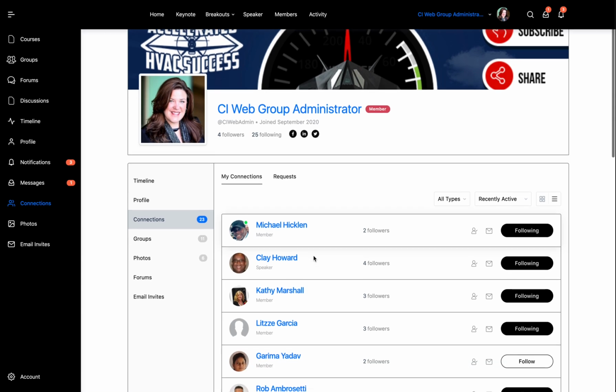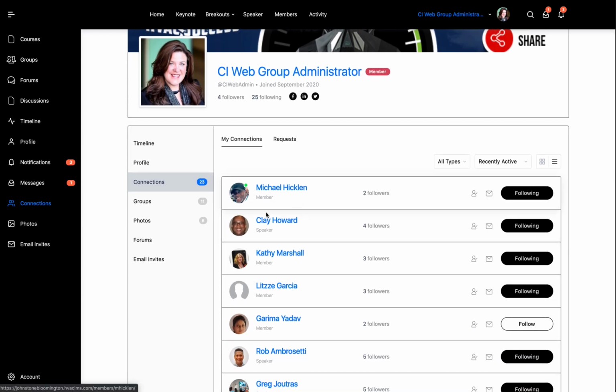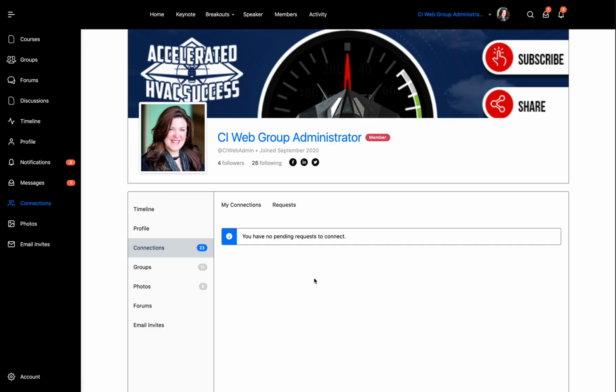You also have the ability to see the people who you've connected with. You can follow additional individuals by just tapping that follow button. You can also see who's requested to connect with you. If you have recent requests, those will show up in this area here.